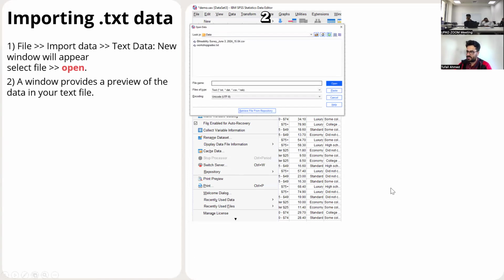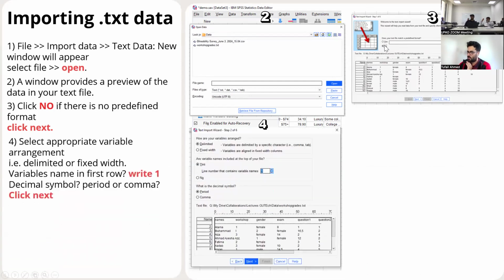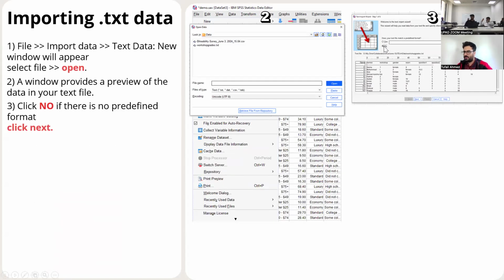And then here you will see, because we are opening text data, the file format will automatically be text. And then a new window will appear. You see the third one. If you have a predefined format, you will use that. But currently we do not have any format. We are doing it from scratch. So we will say no. You click no, and then you click next here.